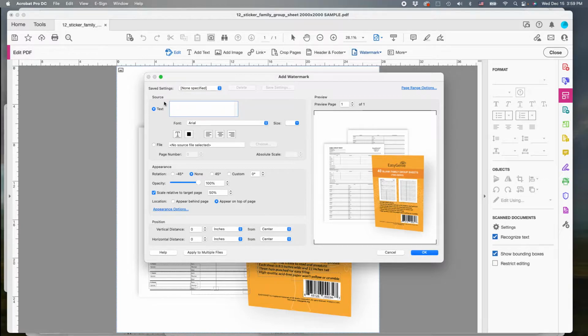So in the source field where it says text, type sample. You can see it's going straight across, and also it's pretty dark text. I want to make it a lighter text. This is how you do it.